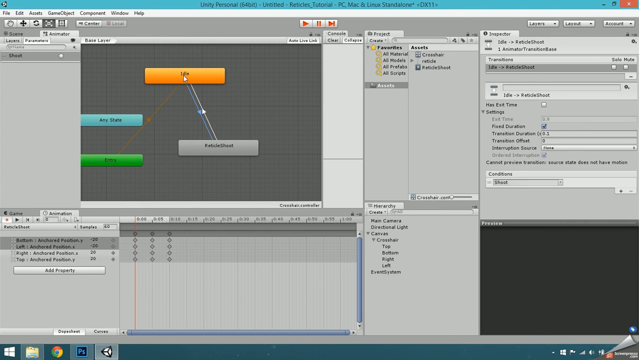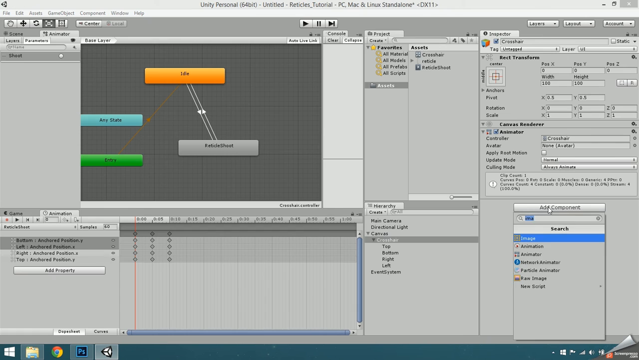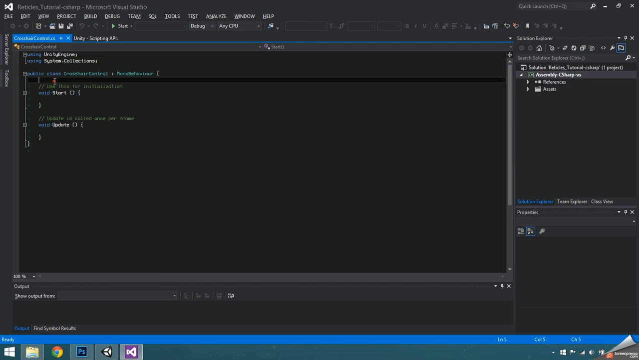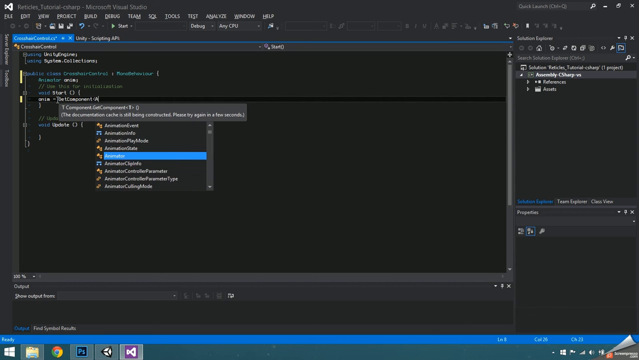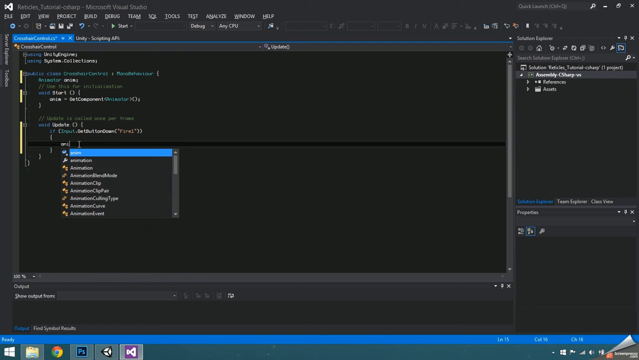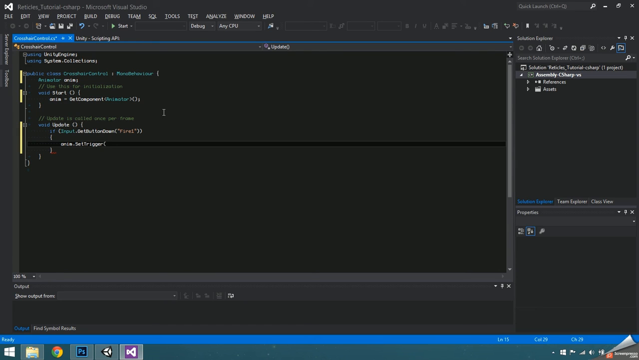Okay. So now we need to set up the script part of this. So with crosshair selected, add component, and I'm just going to call it crosshair control. Double click it to open it. All right, so I'm going to go ahead and declare that there's an animator named Anim. Set it to get component animator in the start function. And then in update, we're going to say if Input.GetButtonDown in quotes Fire1, because that's the default input for clicking your mouse. And then we're going to say anim.SetTrigger, and we named it Shoot, SetTrigger Shoot.